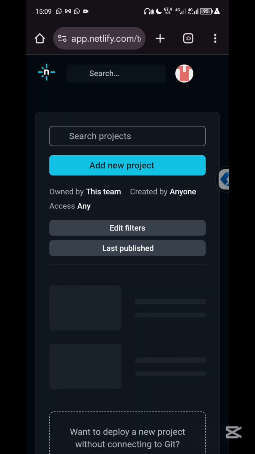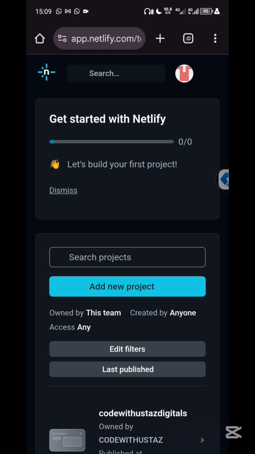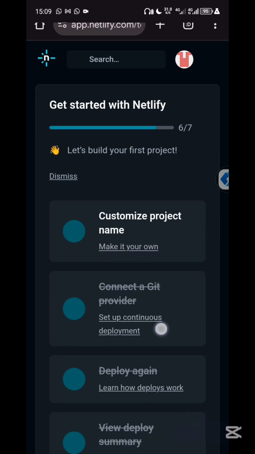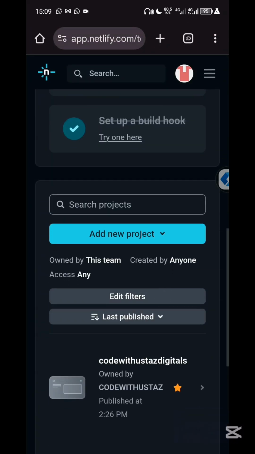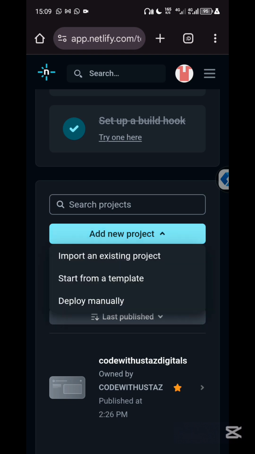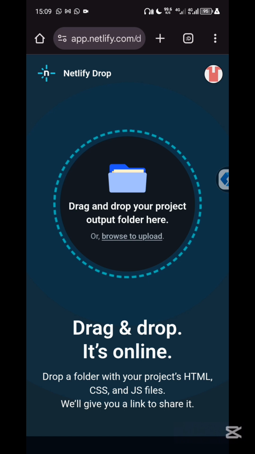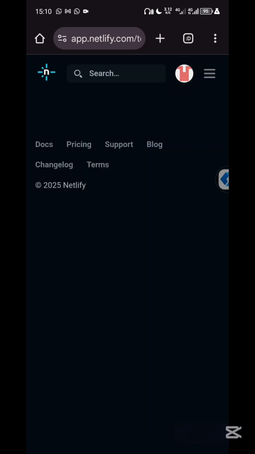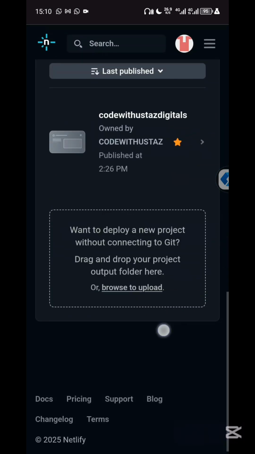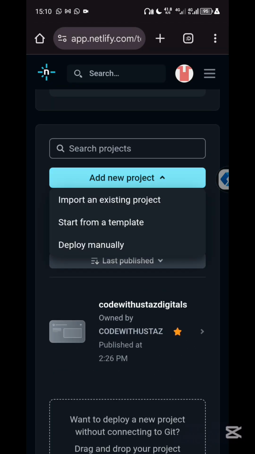Okay, it has automatically logged into my website, which I don't want. So I have to click on add a new project. If you wish, you can deploy manually. If you have the project on your phone, you can download and deploy it directly. And also, if you don't have it, you can deploy it from your GitHub, import existing projects, start from a template, everything. So this is not the account.